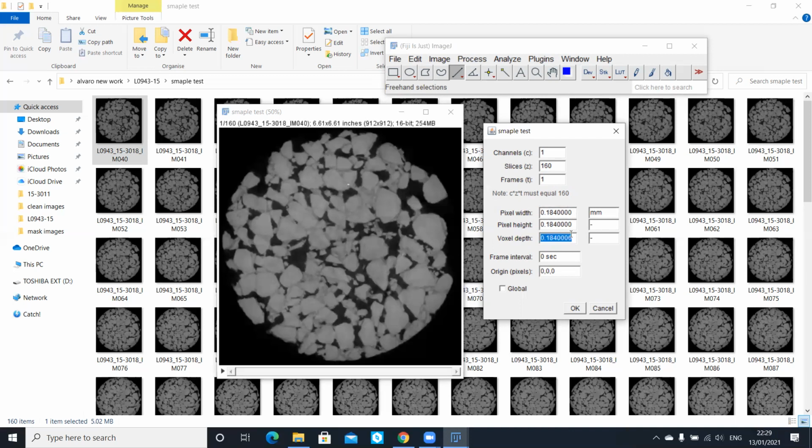Let's assume we have the Z voxel depth as 0.2. For example, if we have the pixel width as 0.184. Let's assume that we don't change it because we don't know it. We assume that it's right, and we can check whether it's right or not. Just a second. 184. Yeah.